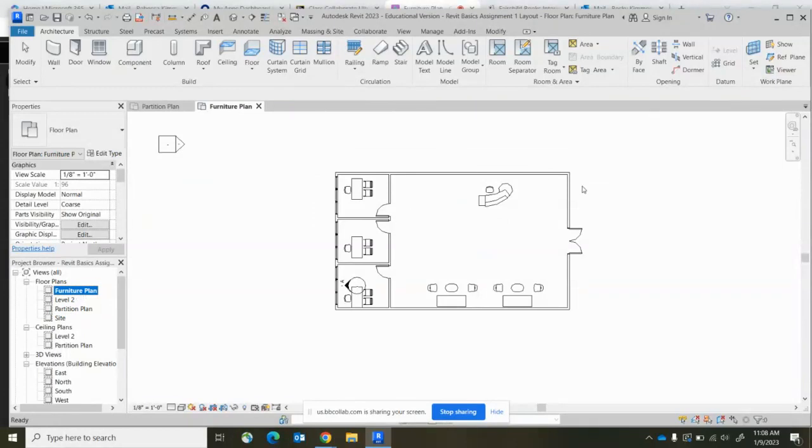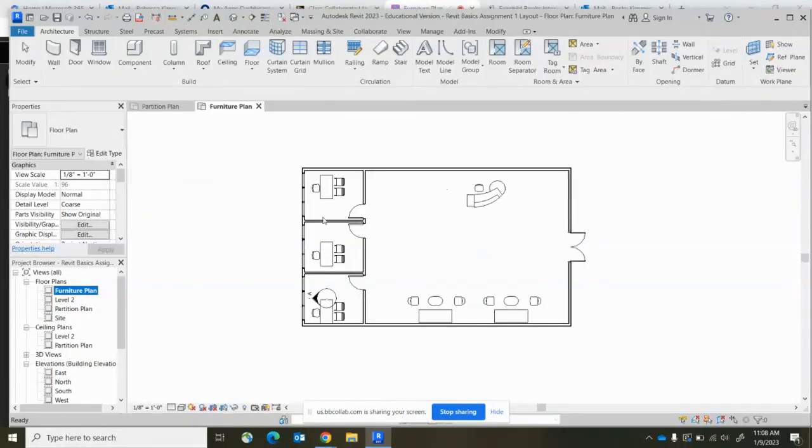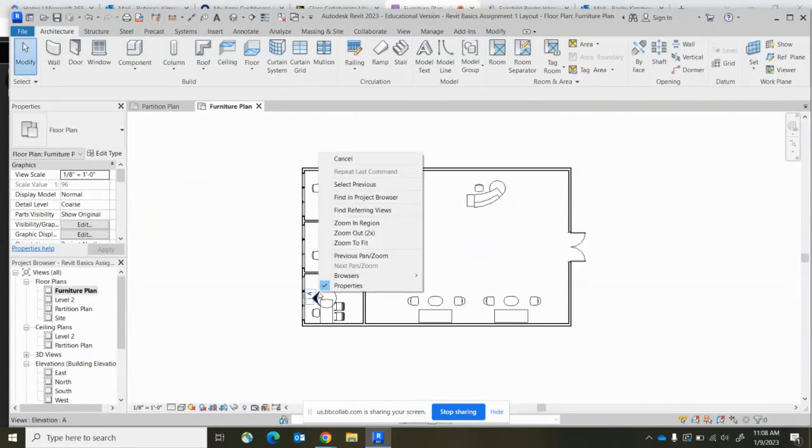So there's a couple changes you'll want to make sure in here. You'll see that it carries over the furniture. It carries over the elevation tags. It does not carry over dimensions when you duplicate it. On your furniture plan, you should not show your elevation tags.